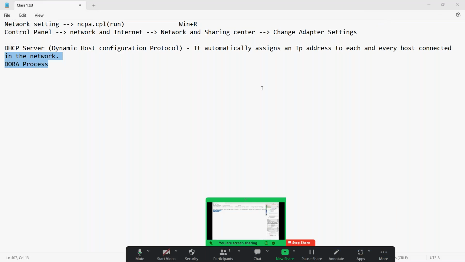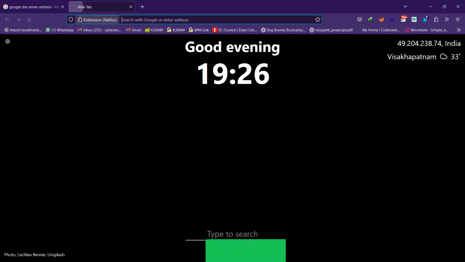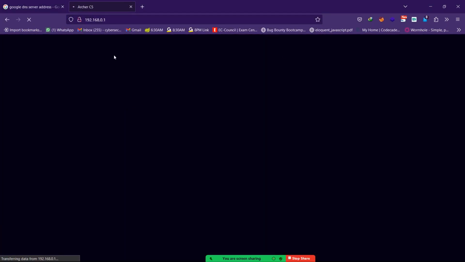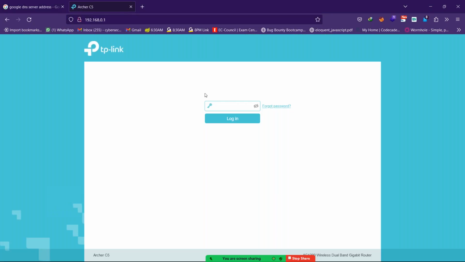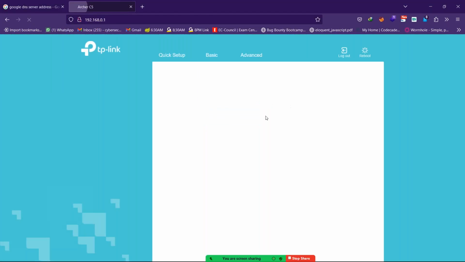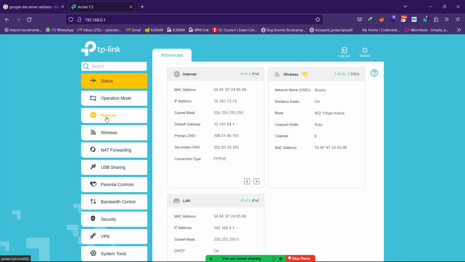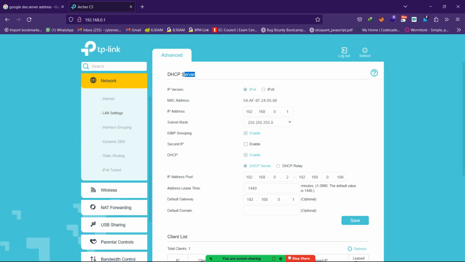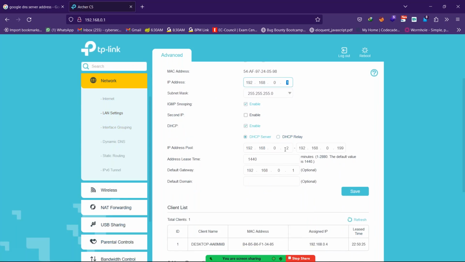If I go back to my browser and access my router's IP in the browser, 192.168.0.1, this gives me my access point's login page. I'm using a TP-Link router. If I log into my router, I can go to the network settings. In my LAN settings, you can see it acts as a DHCP server as well, where it is getting the first IP. And there's a pool here from 0.2 to 199. So I'm not using all the 254 IPs, only the first 199 IPs. That's also too many because I don't have more than 5 or 6.